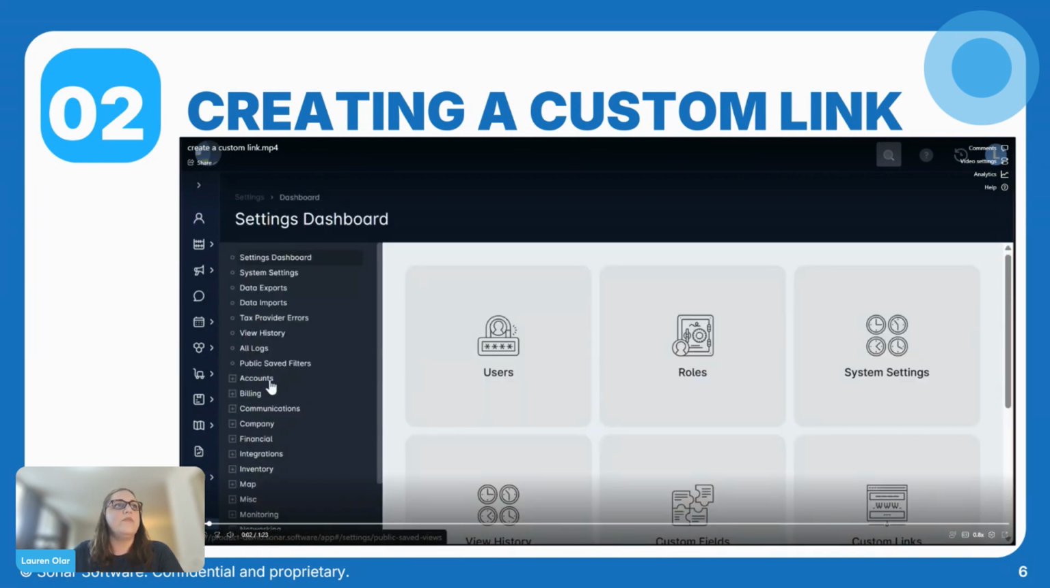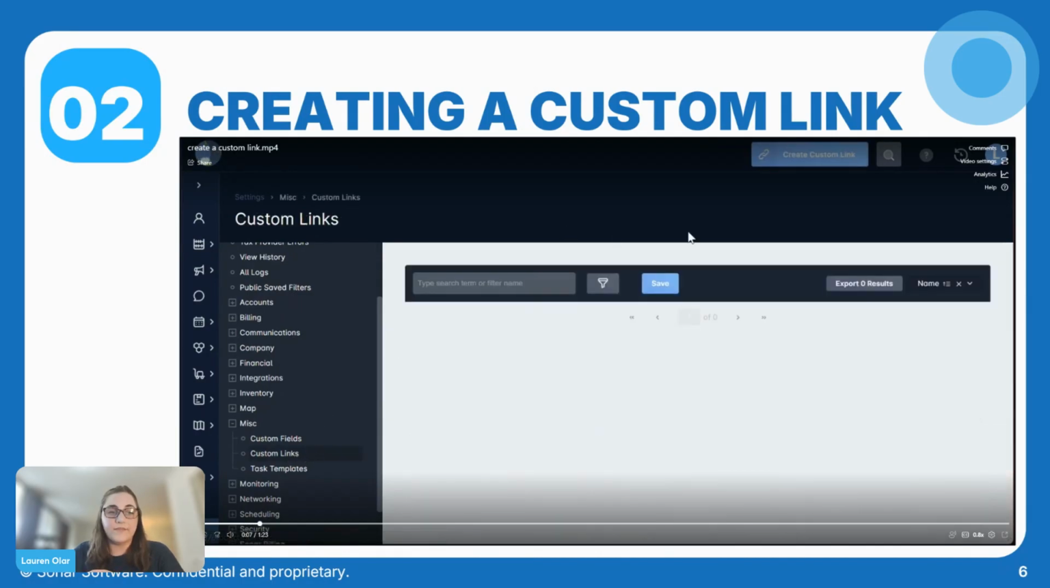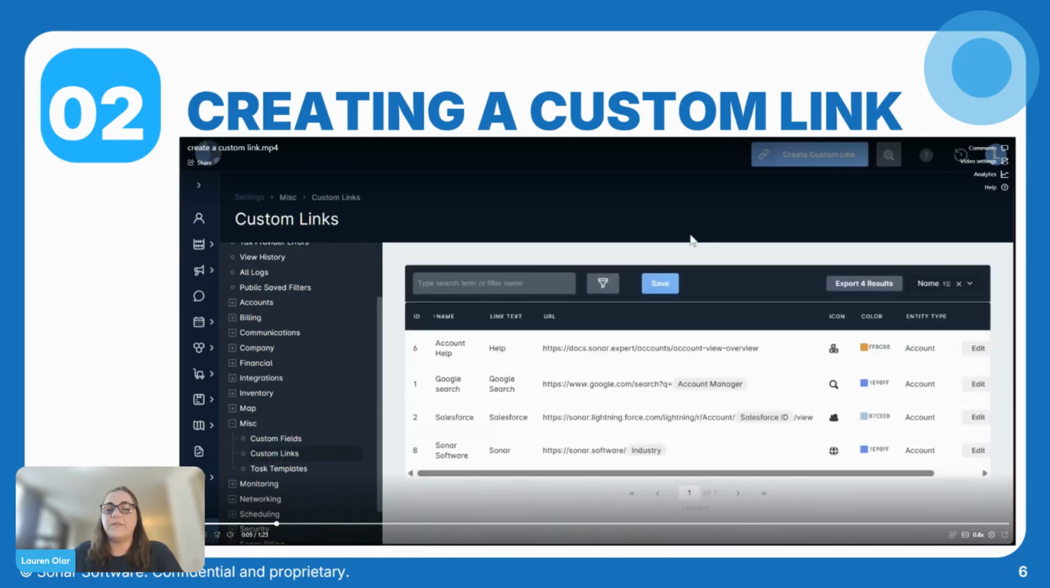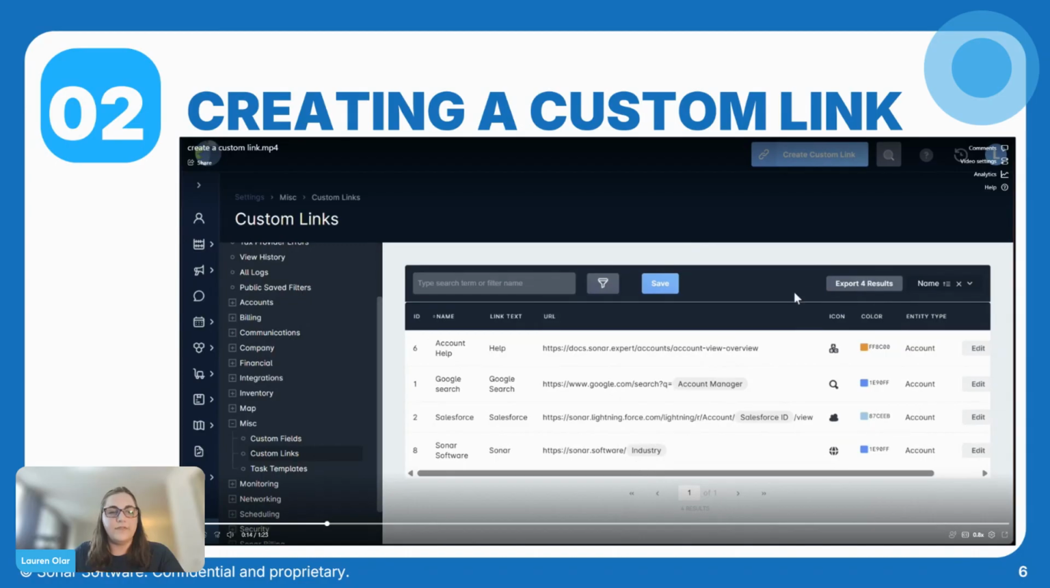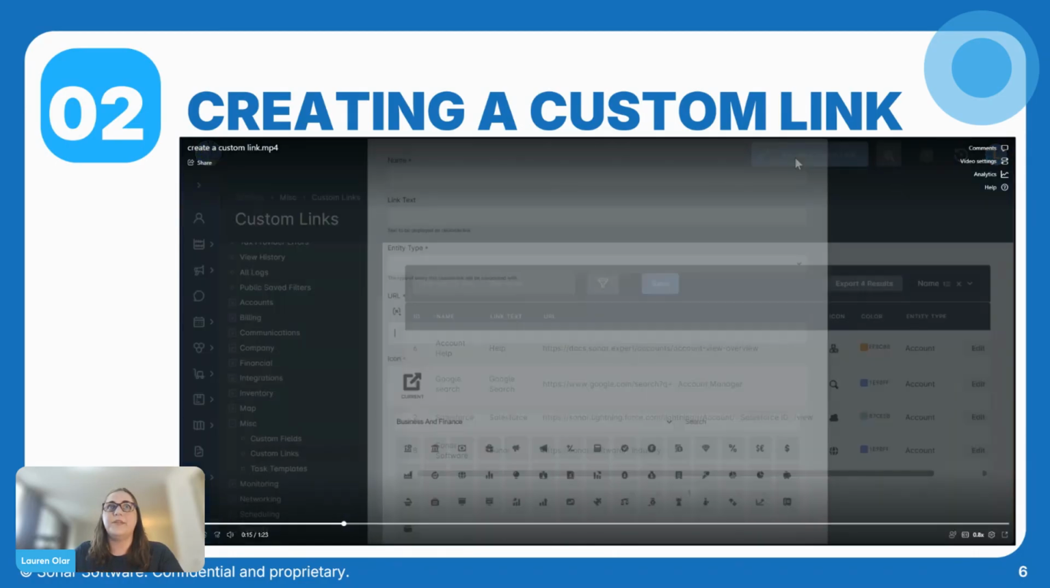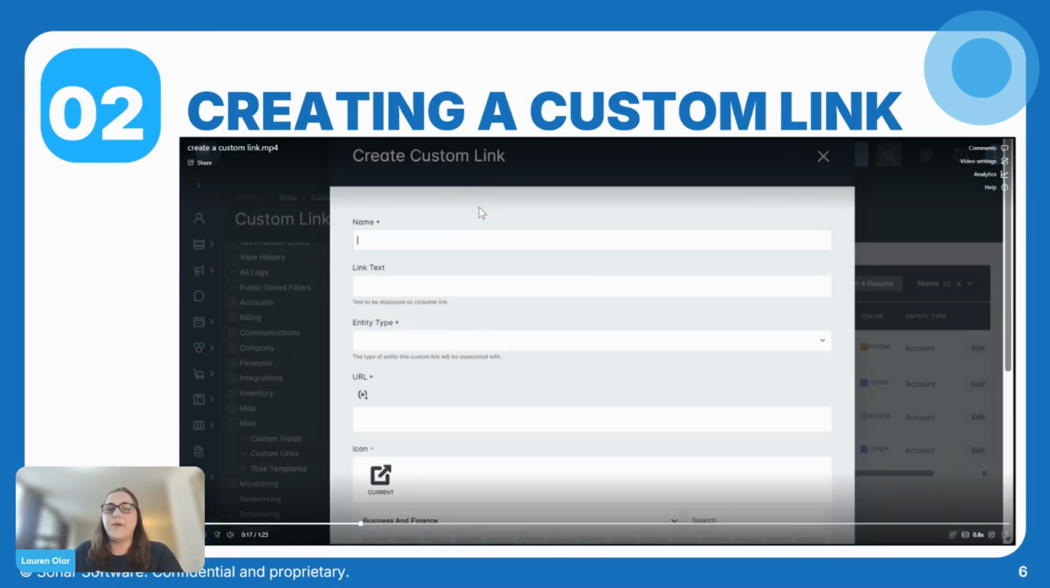To start, you will find custom links in settings, in miscellaneous, and custom links. Worth noting, this is also where custom fields are if you are going to be making use of them. This is going to take you to a table with all your existing custom links if you have any, highlights all of the setup info you have here. Then, like anywhere else, you'll create custom link. You'll add a name. This is purely informational.